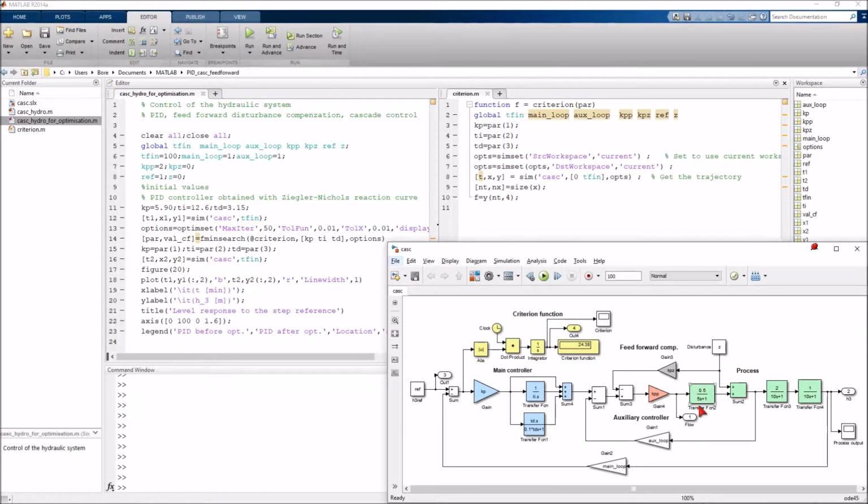Namely, the time constant of this part is 5 minutes. But by introducing the auxiliary loop and this gain 2, the calculation shows that then the time constant is 2.5. That means that this part is somehow 2 times faster than it was before introducing the auxiliary loop. The feed-forward compensation is still not active, so we select KPZ equals 0.